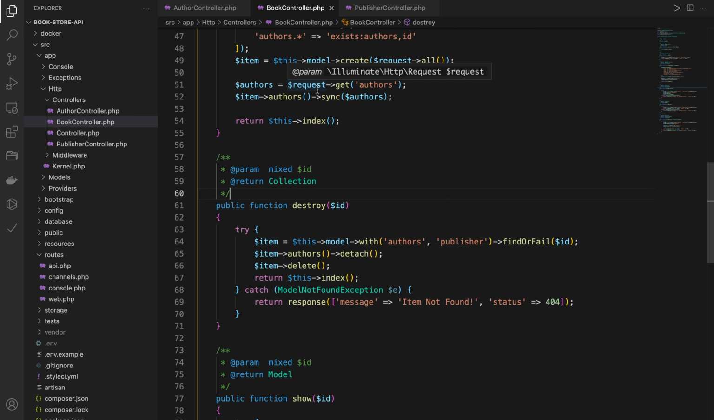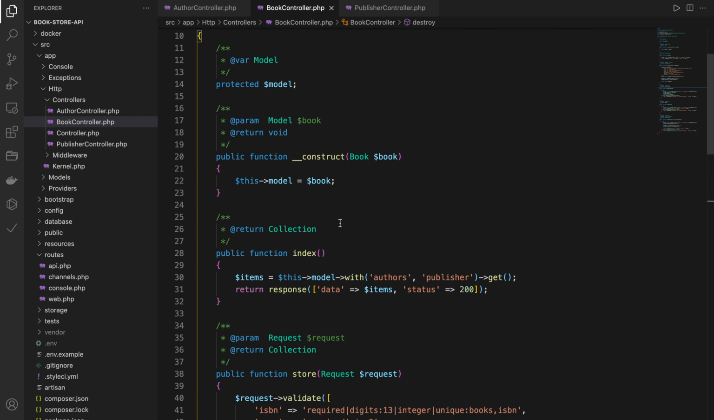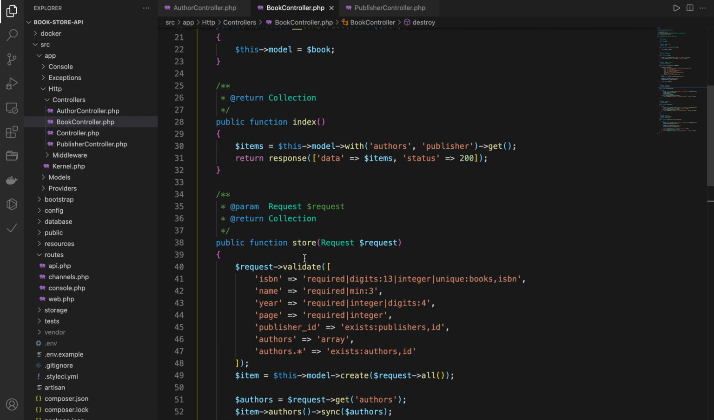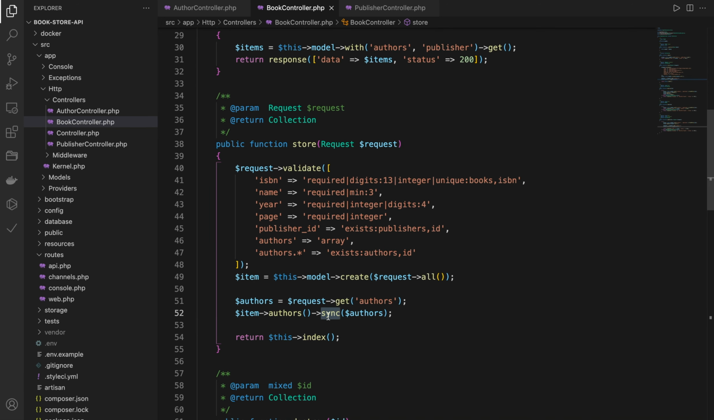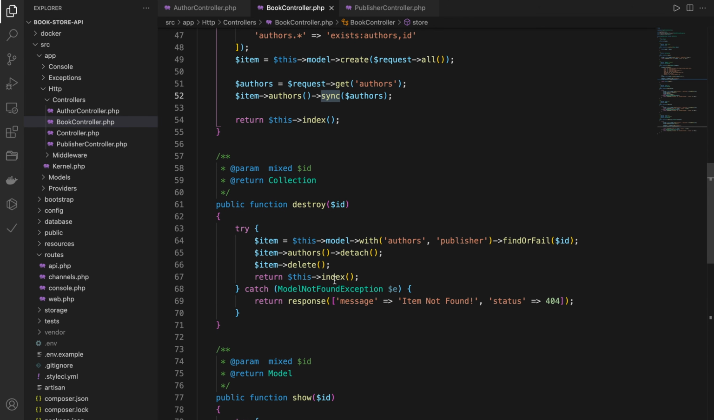All functions are the same as the publisher controller's functions. But in the book controller's store and update functions, you will see the sync method. Sync can be used to synchronize either side of the belongs to many relationships. By default, it drops all the relations and just keeps those provided as arguments. For example, in this store function, we get the authors from the request and then put all of the authors into the pivot table with the sync function.